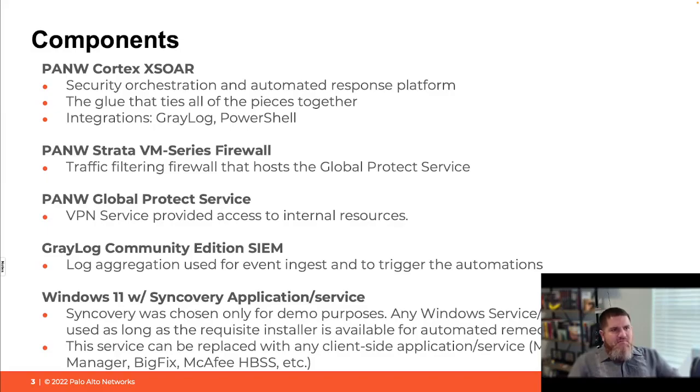For this demo, I'm focused on the Graylog and the PowerShell integrations. Graylog, again, is my SIM. It's going to be providing the data source for XSOAR to identify incidents that need to be remediated on the endpoint. And finally, PowerShell, which is going to be used to start and stop services, change a service that might be disabled back to automatic start, and execute remote commands on that endpoint.